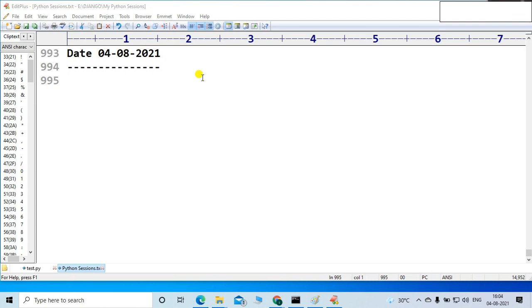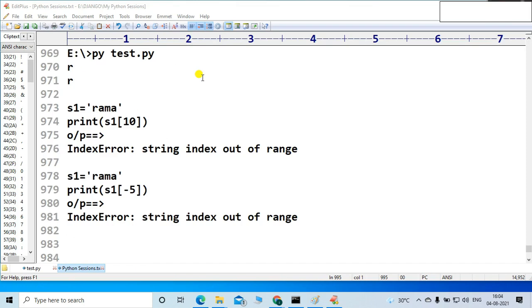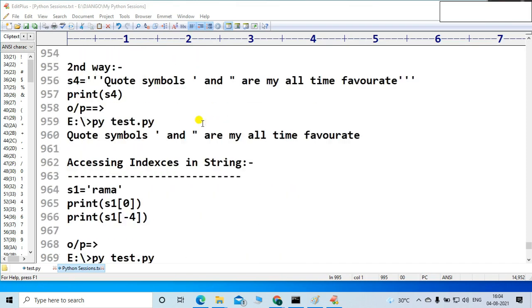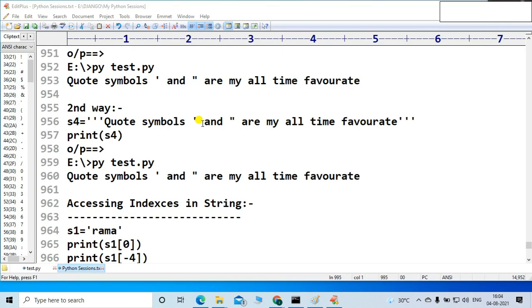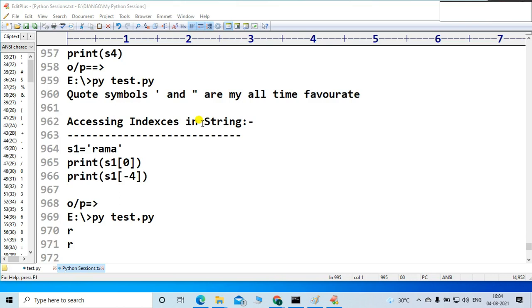So, in the last session, friends, let me review what we discussed. We started with the string concept. A string contains words, which we can call literals, very simple. So, how to access the string? There are two ways to access the string, accessing a word from the string.